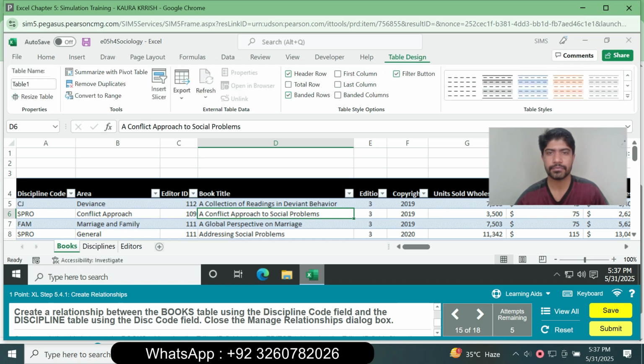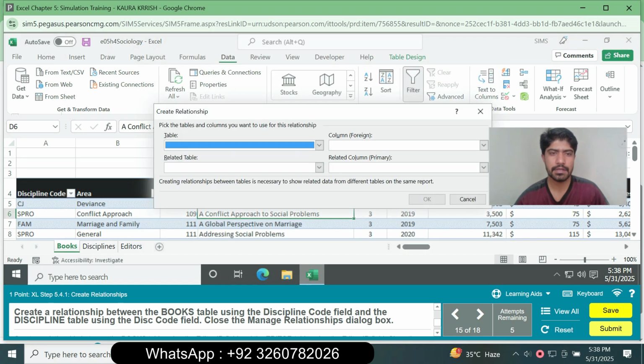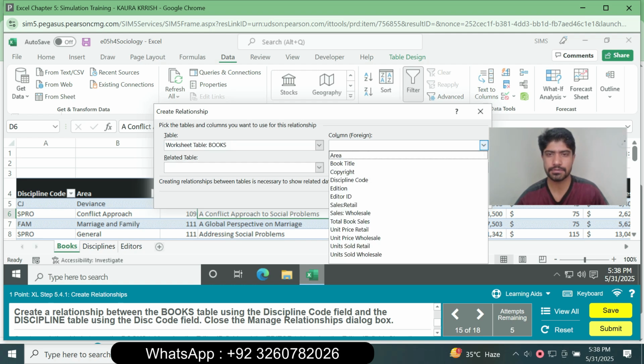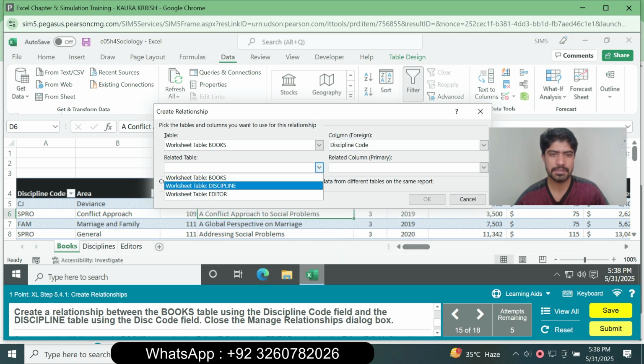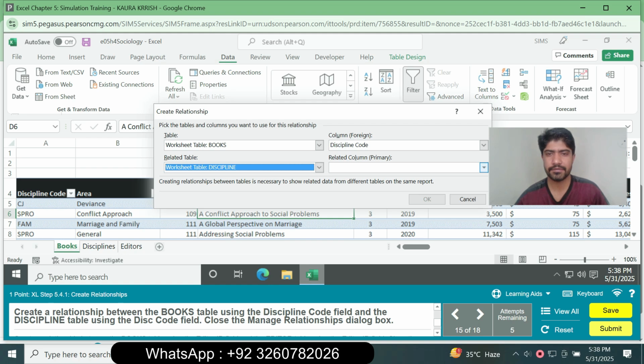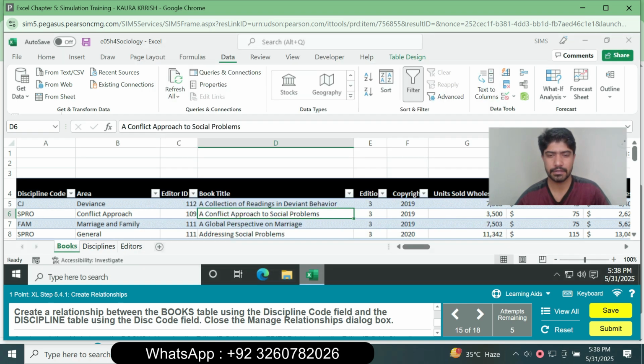So click the Data tab, click Relationships, and click New. Select the table book and the column discipline code, and next the related table is discipline and the related column is disc code. Click OK and click Close.